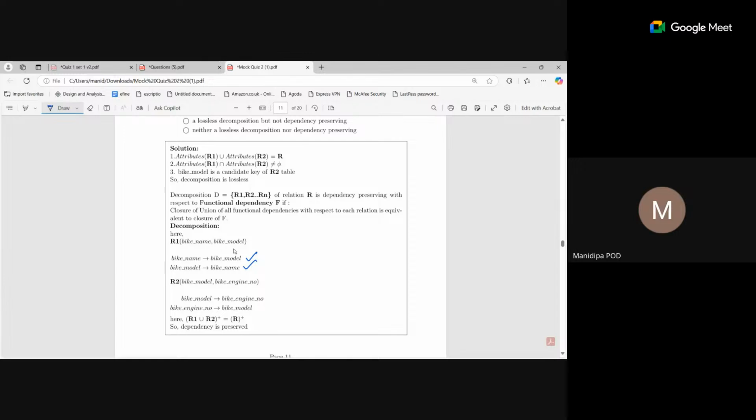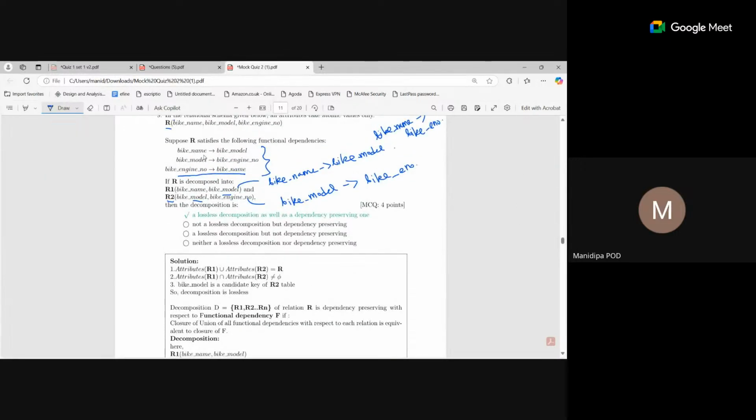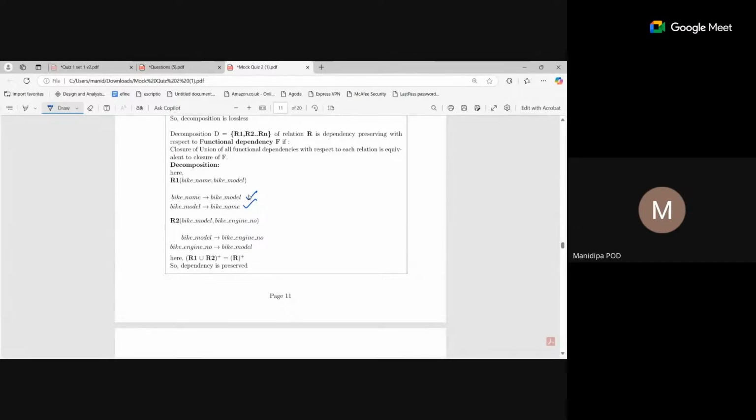Now out of this, which one is in the actual set? This bike name to bike model, right? But these two are the possibilities. Similarly, in R2, these two are possibilities: bike model to bike engine number and bike engine number to bike model. Right? Ma'am, but how can the second one in R1 be derived? Yeah, it is not in the original set, right? But if I only say for R2, not saying the parent dependency set, what are the dependencies possible? These two only. Right.